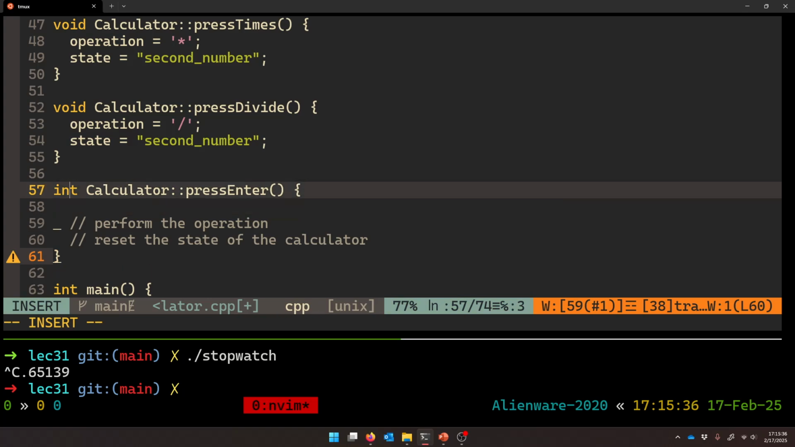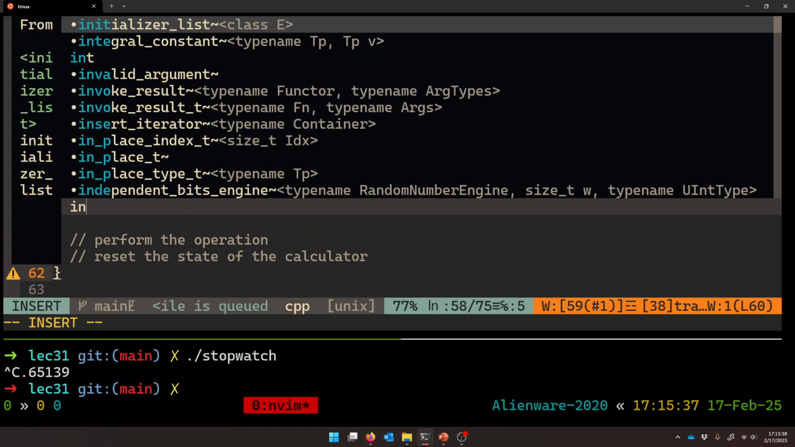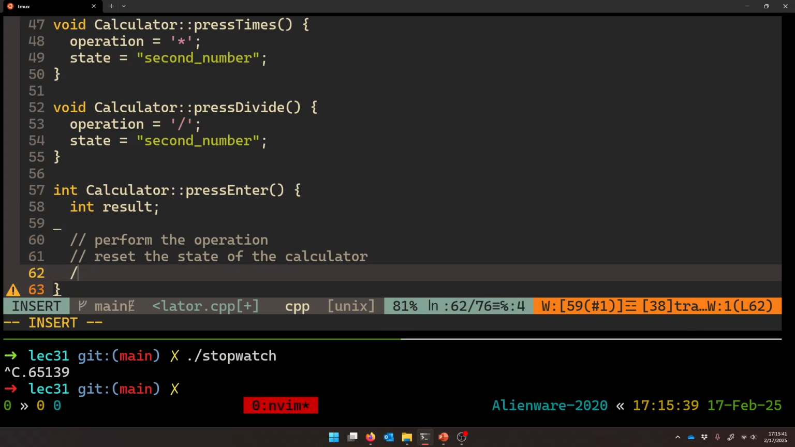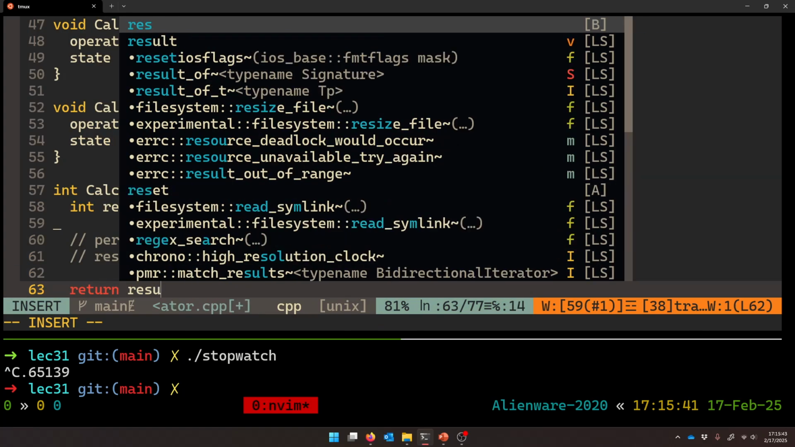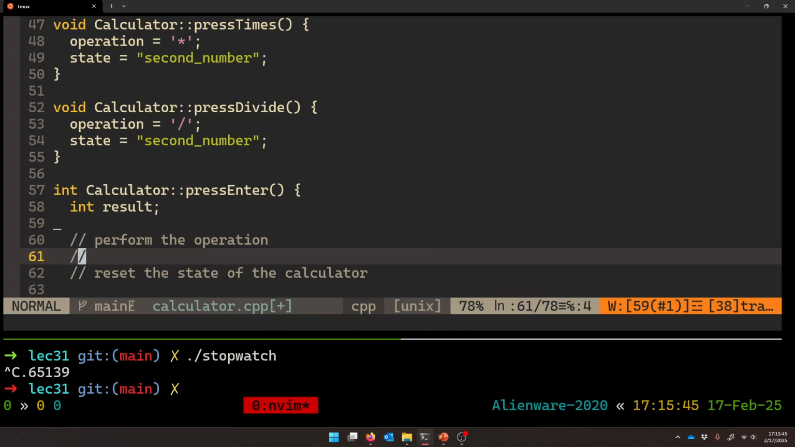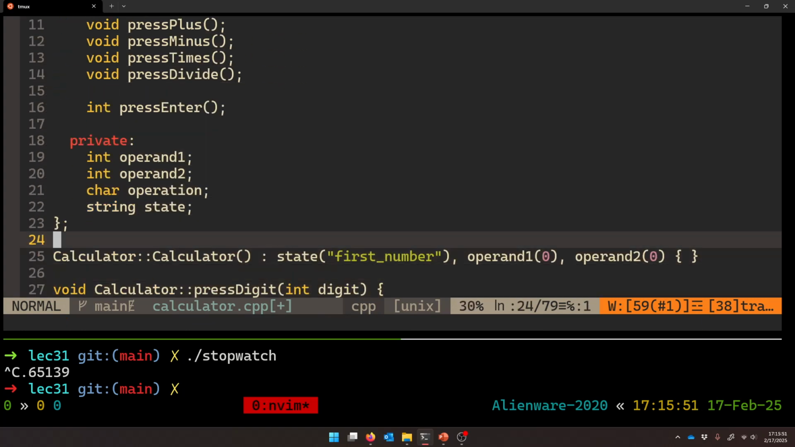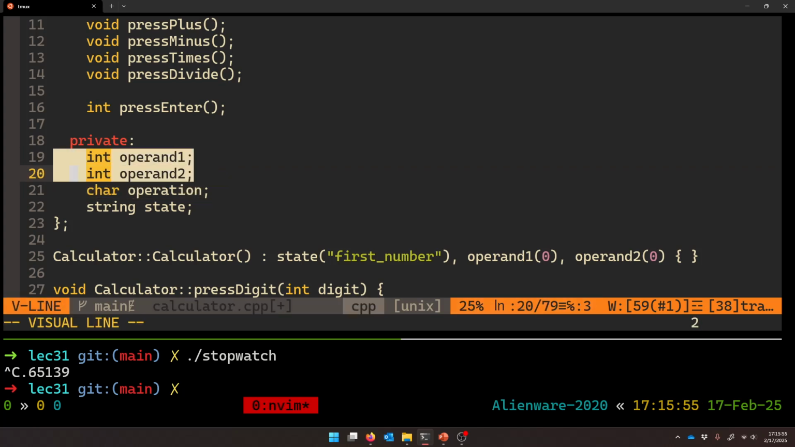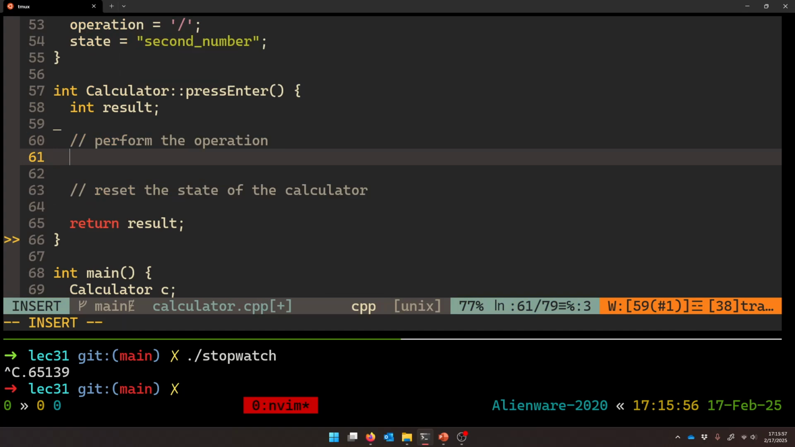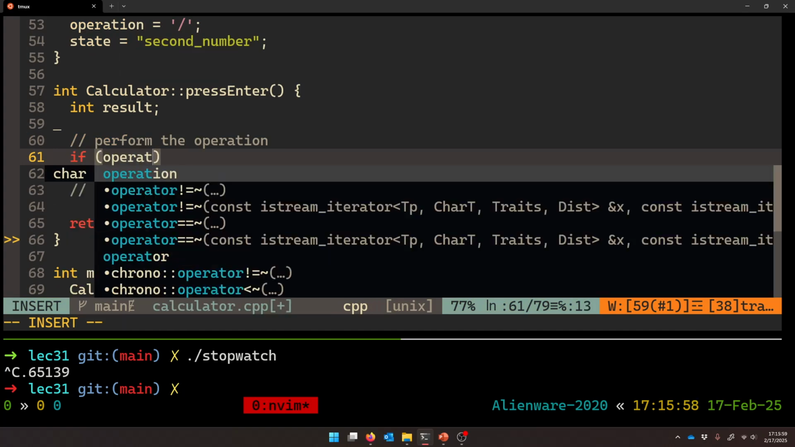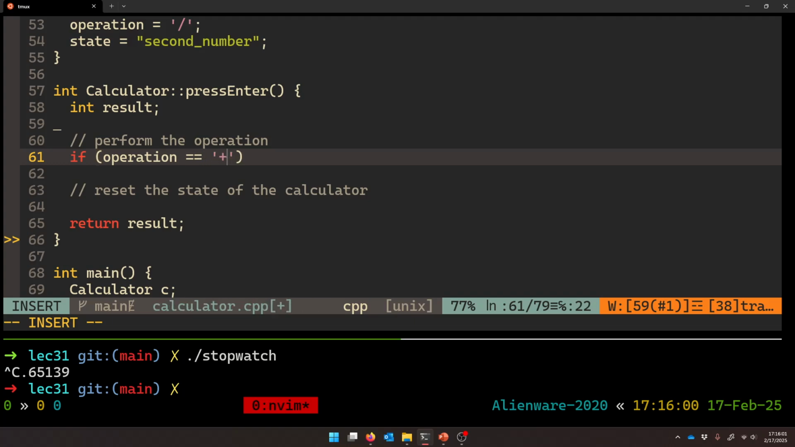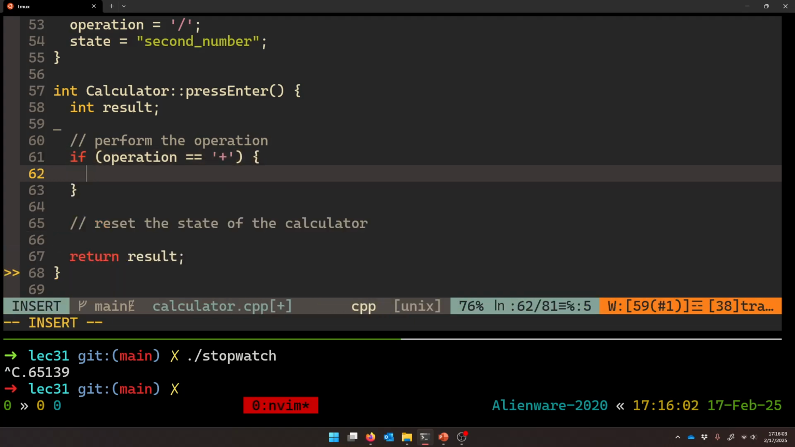So we're eventually going to return a result. We'll fill it in with the right answer. So step 1, do the actual operation. The operation depends on our member variables, right? If it was a plus operation, then we're adding 1 and 2. If it was minus, we're subtracting 1 and 2. So it's depending on the operation. If the operation was the plus character, then we're adding operand 1 and operand 2.